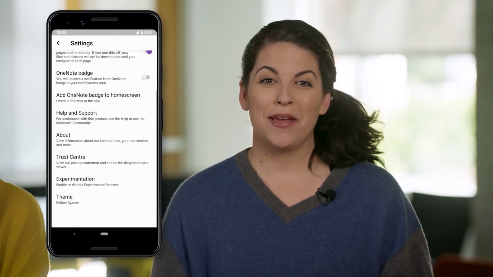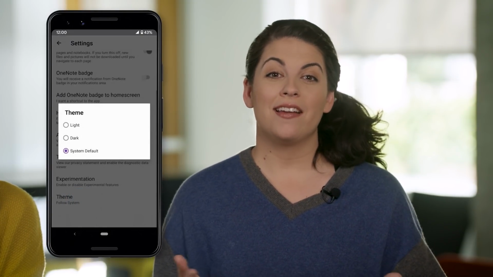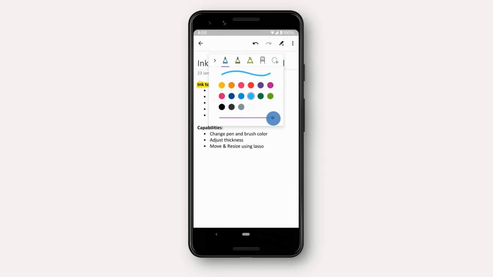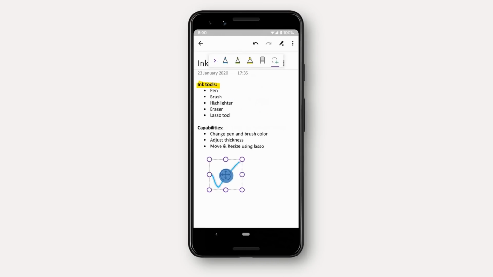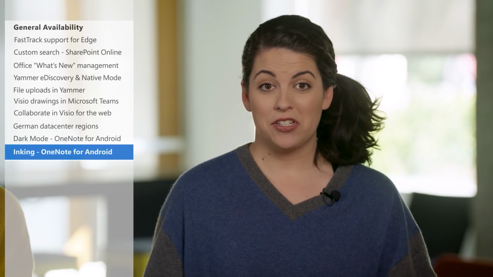With dark mode, you'll be able to switch between a bright white and a subtle black or dark gray on your Android phone or tablet. More inking features will also be available, including 20 different pen colors, as well as a lasso tool to make selecting ink an easier task. These features will gradually roll out to GA at the end of this month. To get these features, just download the OneNote app on your Android phone or tablet, or just update your app if you already have it.